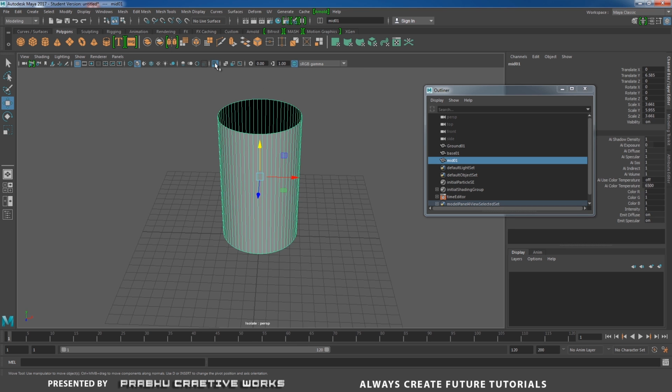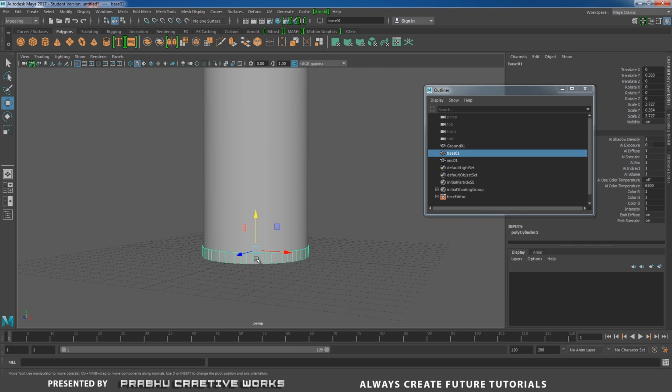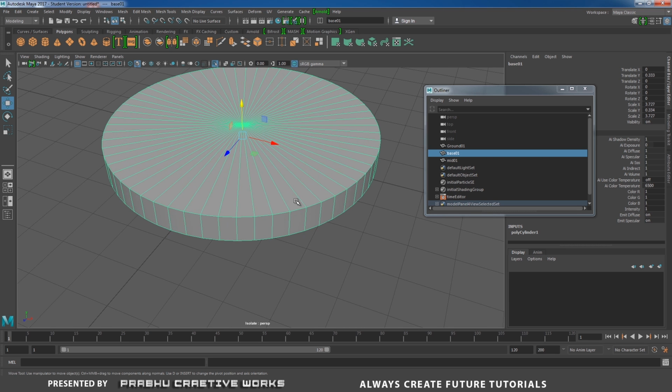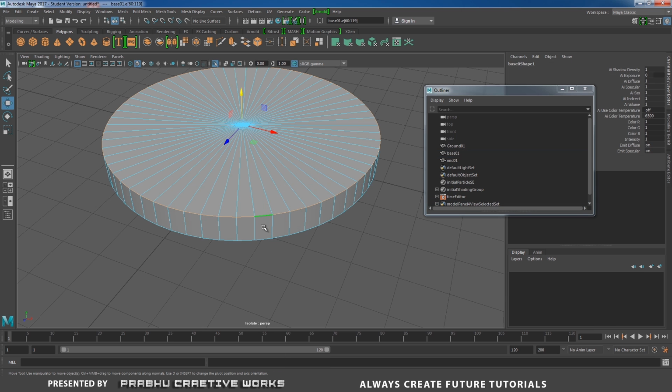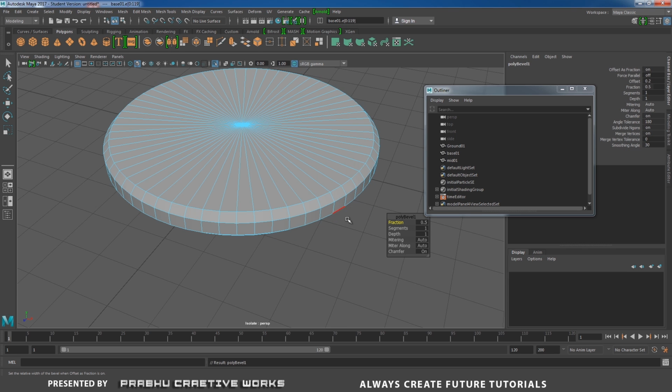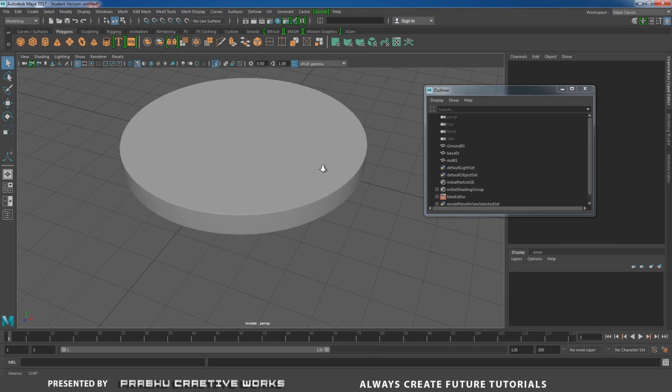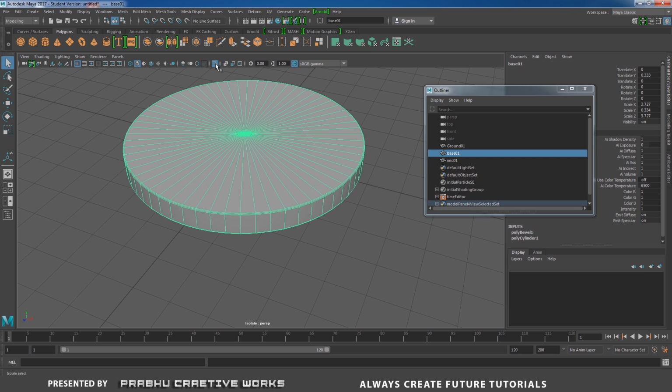Now re-isolate this one. Select this object and click on isolate select. Now I want to give a little bit of bevel to this object. Right click, double click on this edge and shift double click on this edge. Shift right click and choose bevel edge. Give bevel fraction 0.05 like this, or 0.1, and give segments 2. Right click and choose object mode. Now I re-isolate this one.